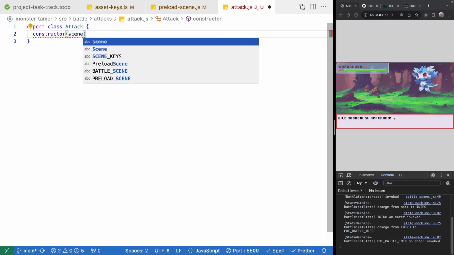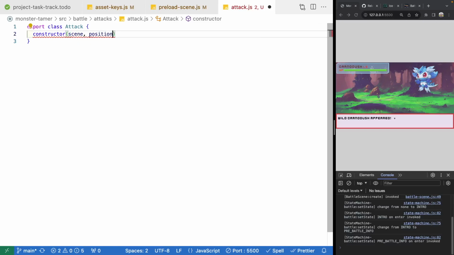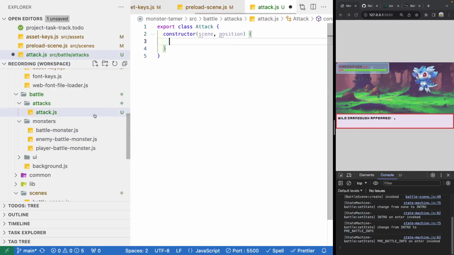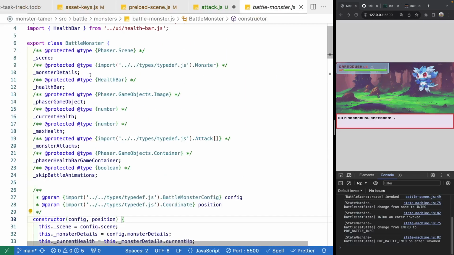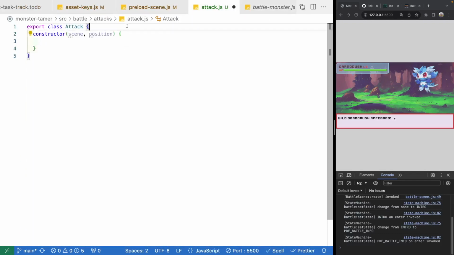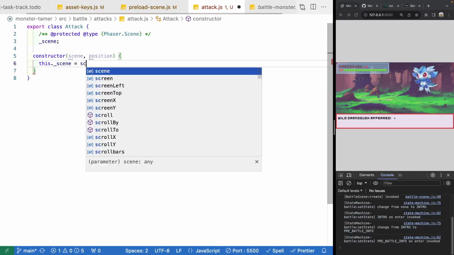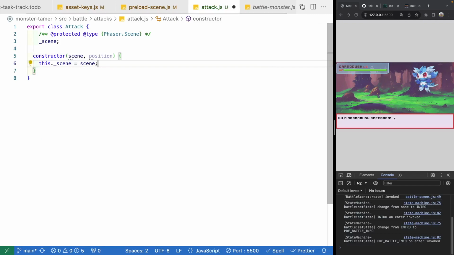The first thing we'll expect is our scene, and we're also going to expect a position for where our game object should be placed. We'll want to store both of these properties on our class. So let's jump over to our battle monster class real quick and copy this line of code here for our scene. For our child attacks, we'll also have protected properties and we'll want to reference them. So we'll have this scene be equal to our scene.